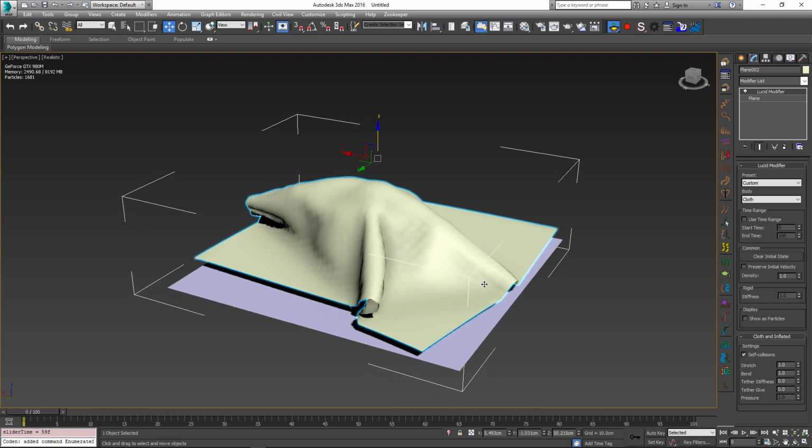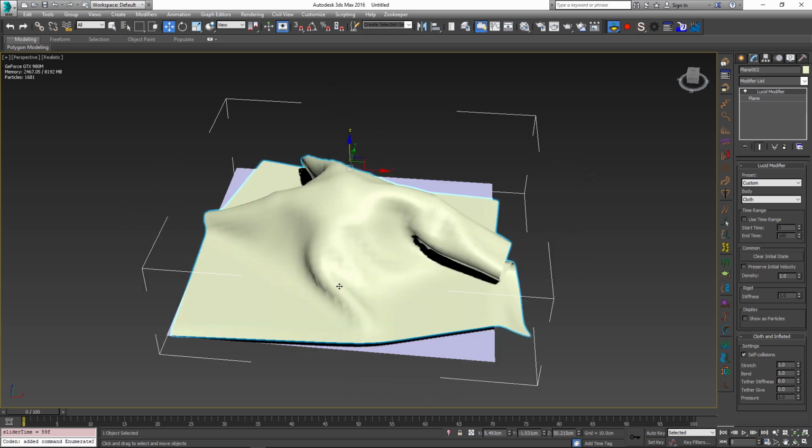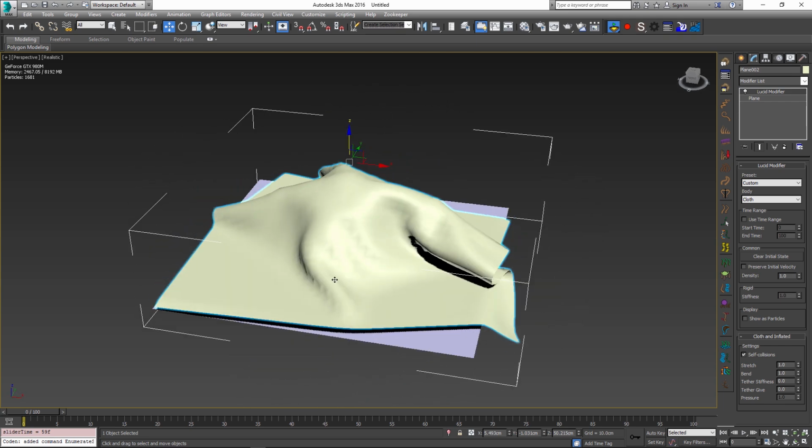So this is useful for setting up your scenes with tablecloth or character cloth that are already starting out in a specific shape before your character starts being animated.